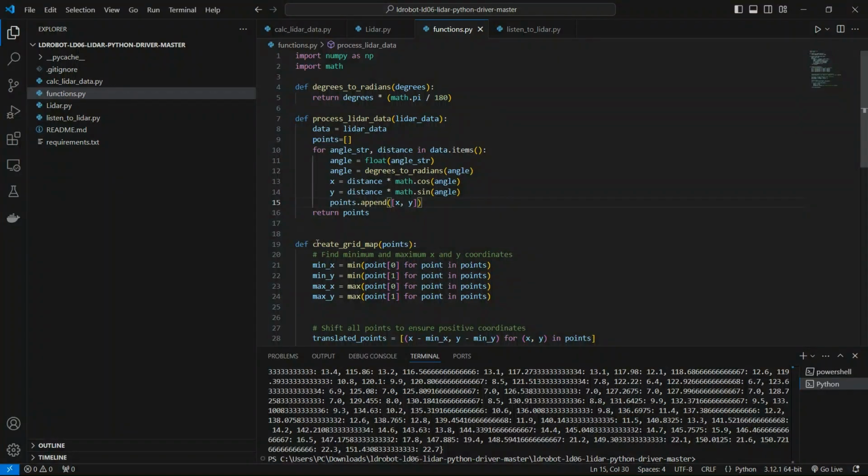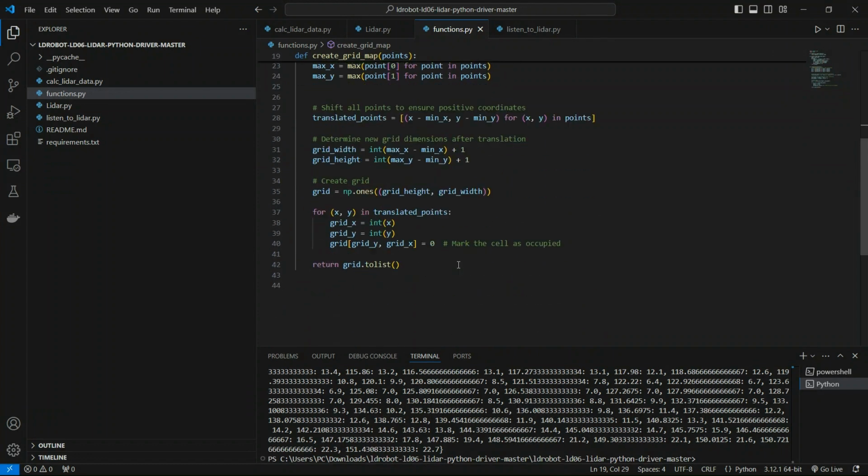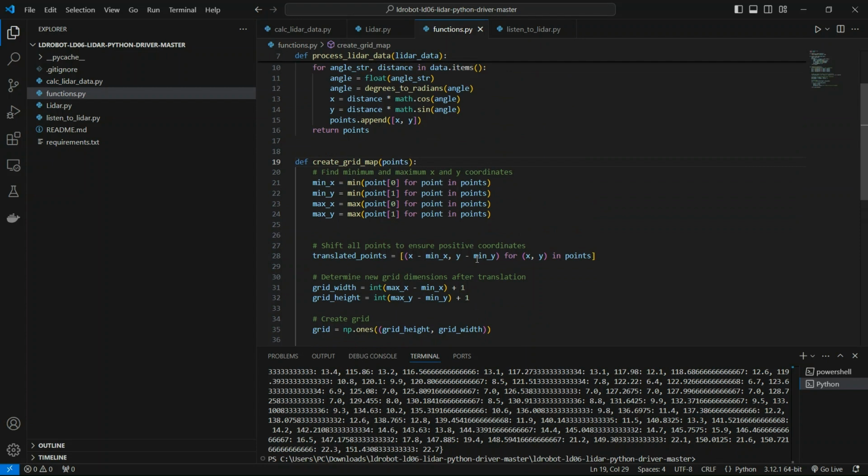After that, I will create a grid. It will actually be a two-dimensional array with zeros and ones. 1 will represent free space and 0 will represent space with an obstacle. X and Y values of each dot will correspond to row and column indexes in the grid. But there's one more thing you need to be careful about when creating the grid, that an array cannot have negative indexes. So I need to translate these dots.